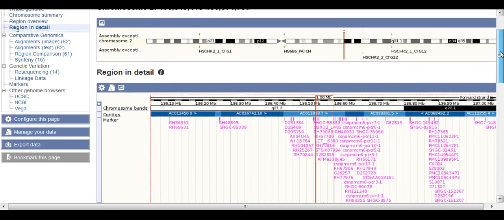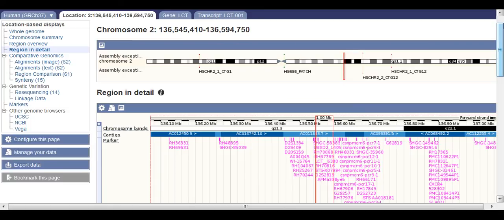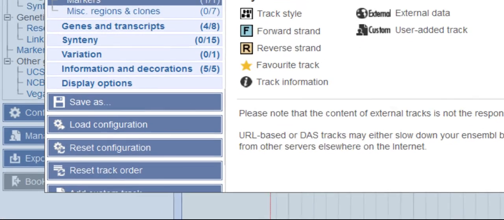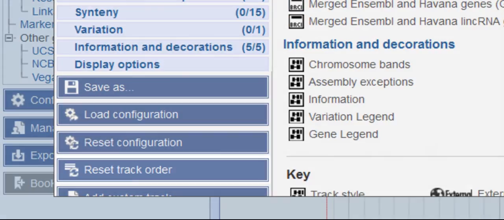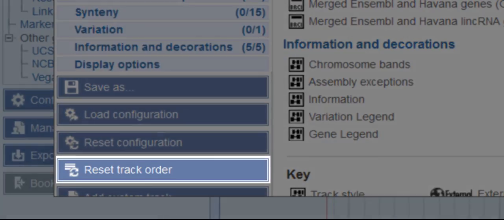After all the changes made, we may want to go back to the original default set of tracks. We can do this by going back to Configure this page and clicking on Reset Configuration. Note, we could also reset the track order.